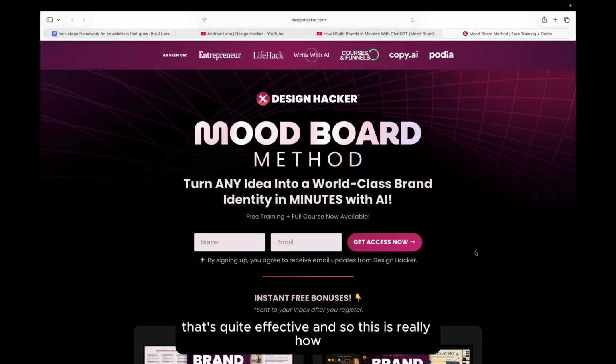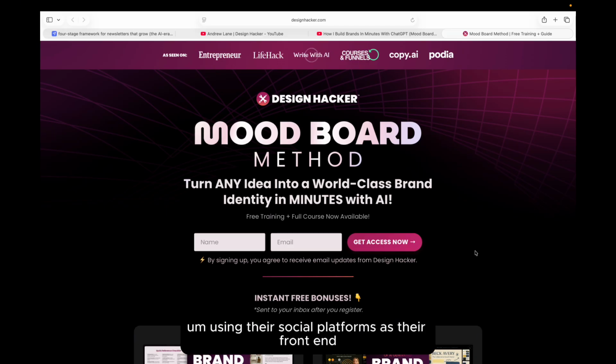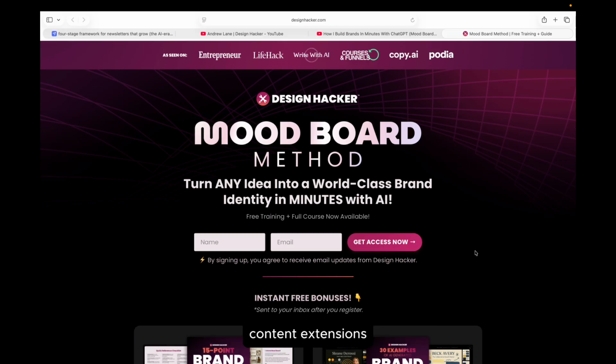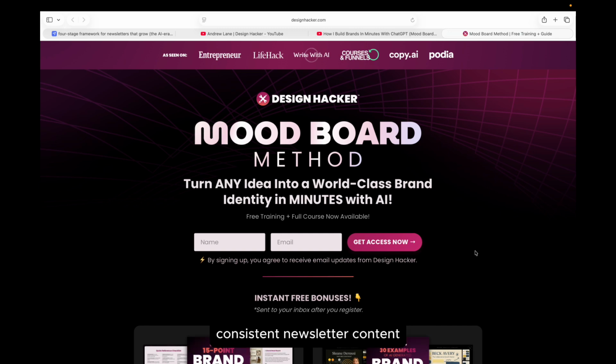That's quite effective. And so this is really how I think creators and personal brand builders should be thinking about their brand, using their social platforms as their front end content extensions, ultimately driving people back to their newsletter list, and then nurturing that list with high value, consistent newsletter content, and then ultimately converting those users into customers.